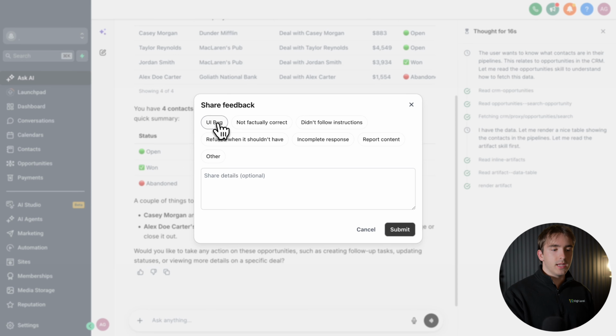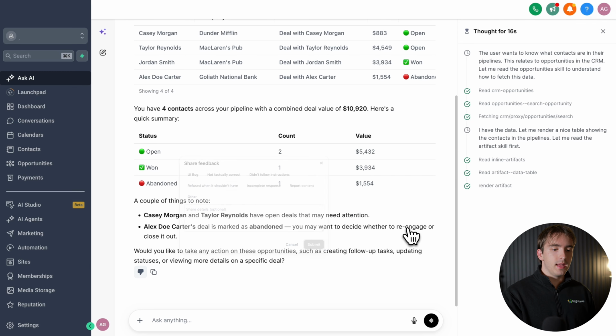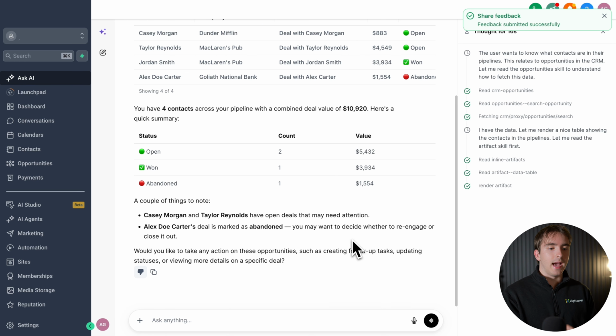So we can say if it was a UI bug, if it was not factually correct, if it didn't follow instructions, refused when it shouldn't have, incomplete response, reporting content, or something else. And then we can include some other details, such as it didn't suggest actions to take afterwards. Now, if we think this is a valid piece of feedback, we can click submit, and then this will push it through to the Ask AI team.